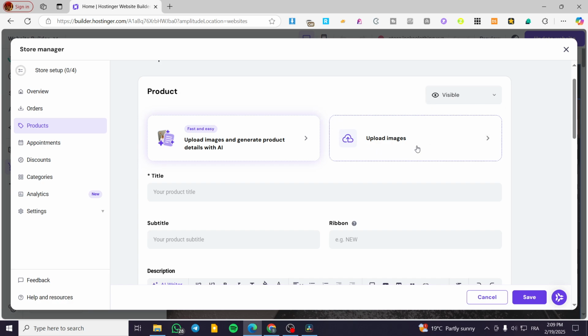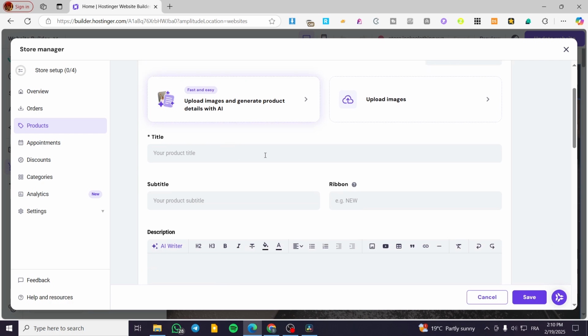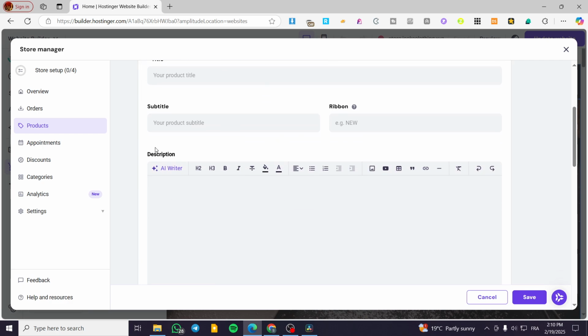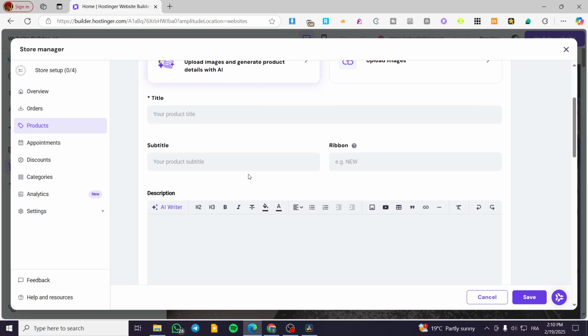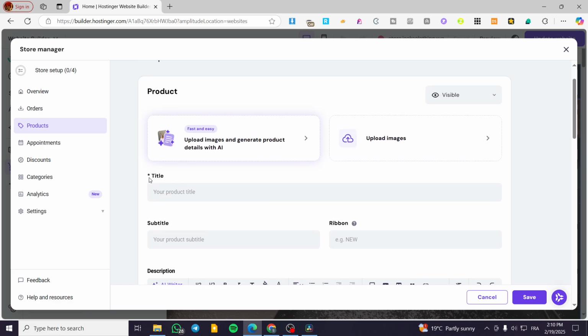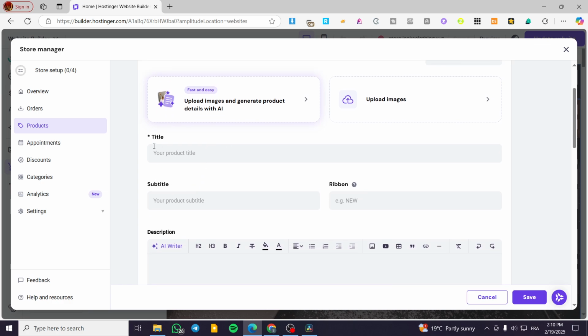You're going to upload some images, and also we have the AI feature that has been added to Hostinger Website Builder, which is the AI assistant. So basically, based on the image that you upload, it is going to give it a title, a subtitle, and also a description. So, if you are going to do things manually, fill up these specific spaces.